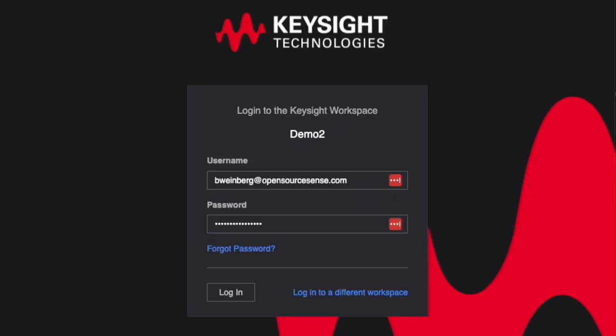The KS8500B allocates workspaces in the PathWave cloud for each customer organization. Your company will have its own private workspace with roles and role-based sharing and collaboration. Let's choose a workspace and log in.